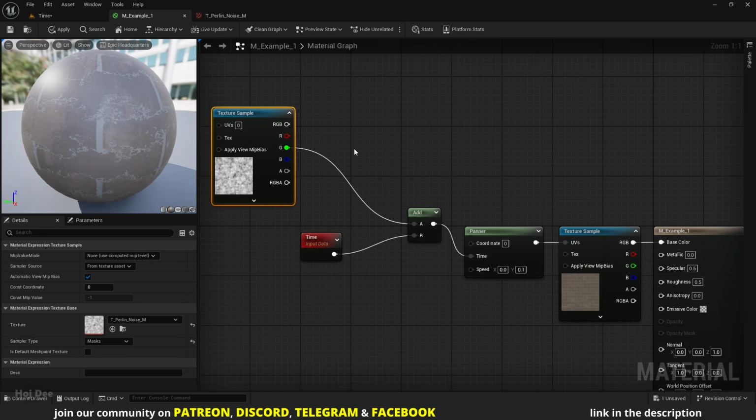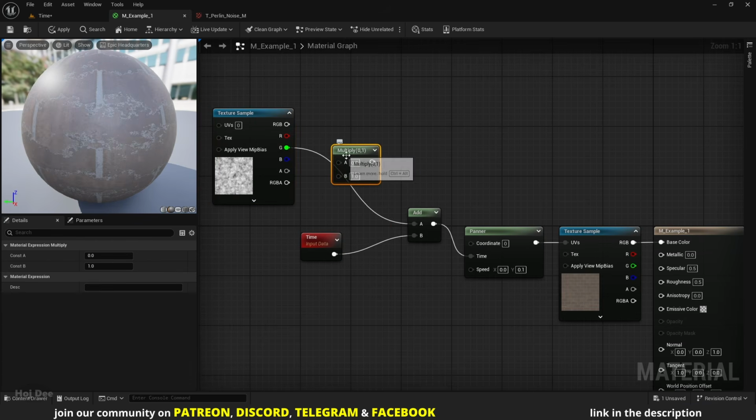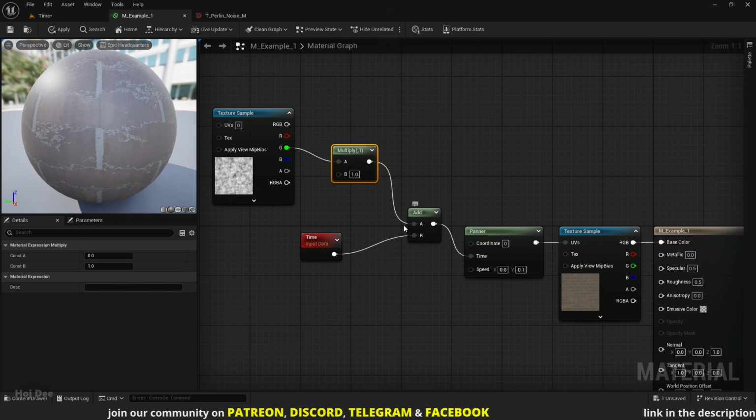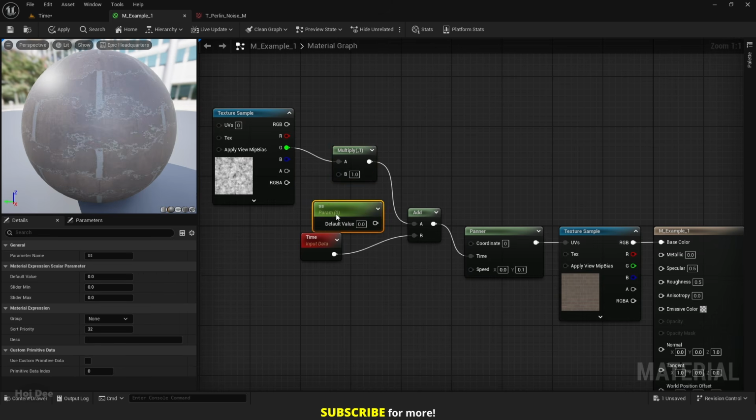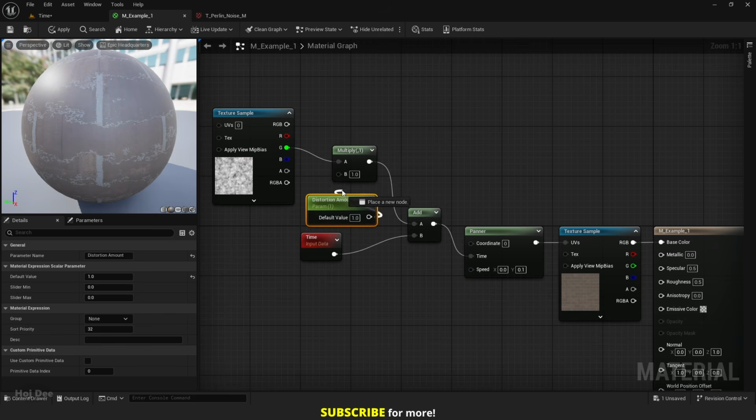Hold M on the keyboard and click to add a multiply node. Connect it after the texture like this. And for the B value, let's add a scalar parameter. Hold S on the keyboard and click to add a scalar parameter. Let's name it distortion amount. Set the default value to 1 and connect it like this. Save the material.